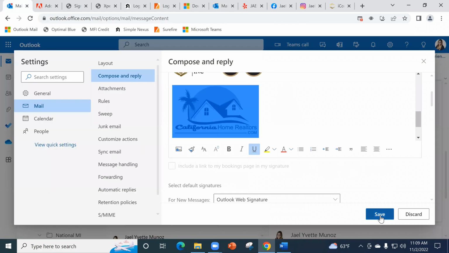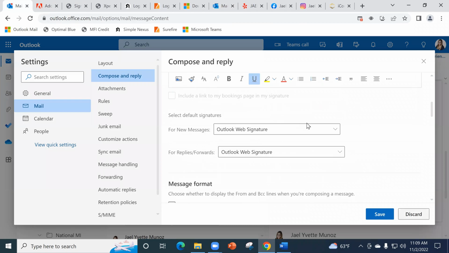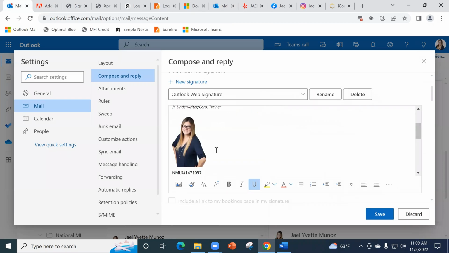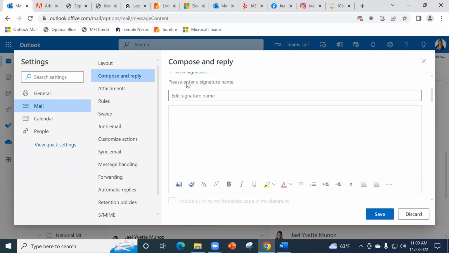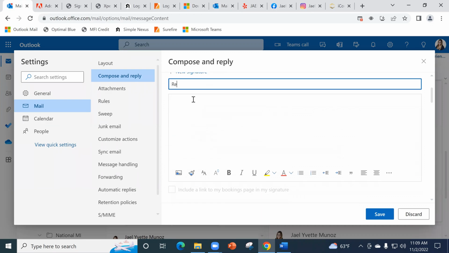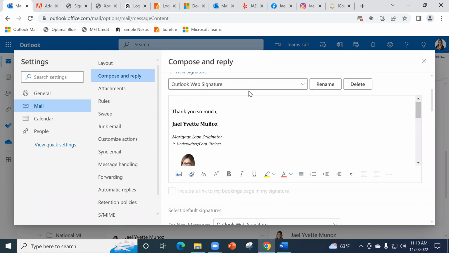So remember, once you're done with doing this, you want to hit save to your changes to make sure that this actually does save. If you decide to do a second signature, just simply click new signature. You can say reply signature, and then you start putting whatever information you want. Maybe you don't want a full on signature like the other one. And then you can just click save. And now you have 2 signatures, right?